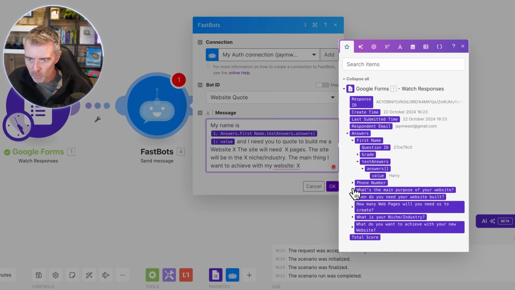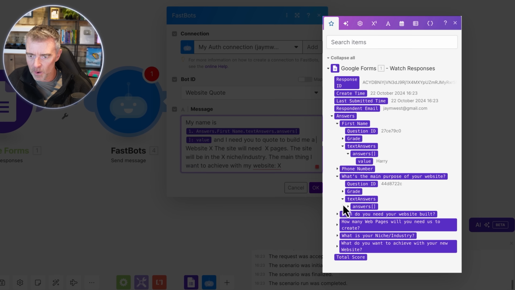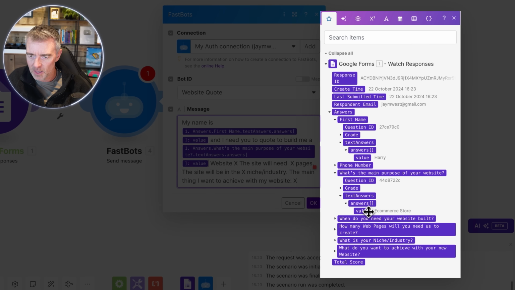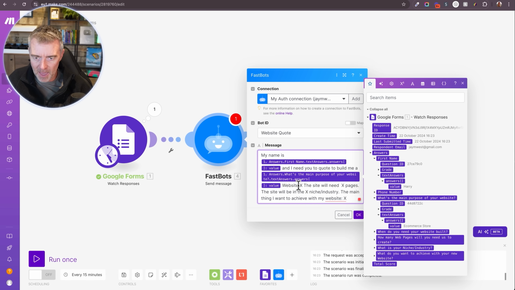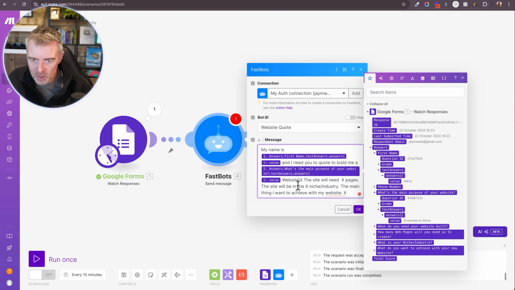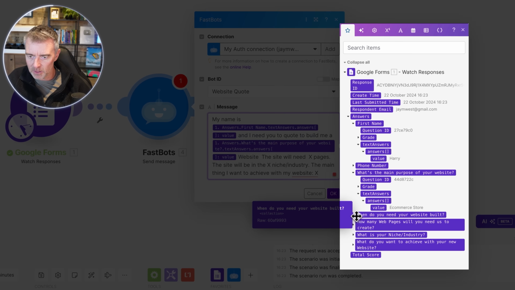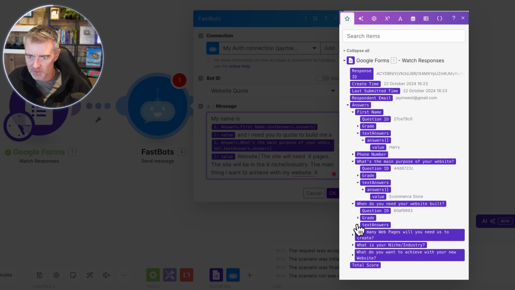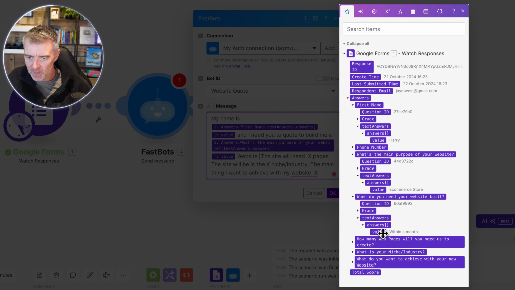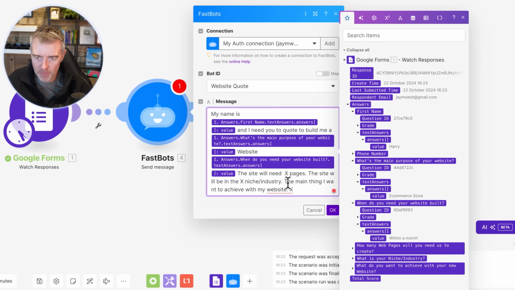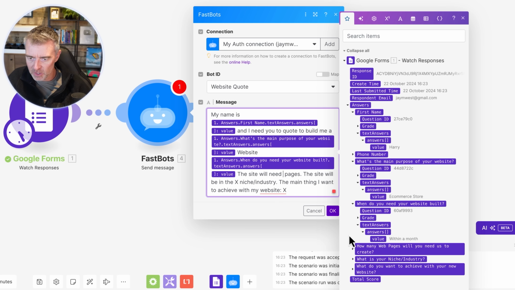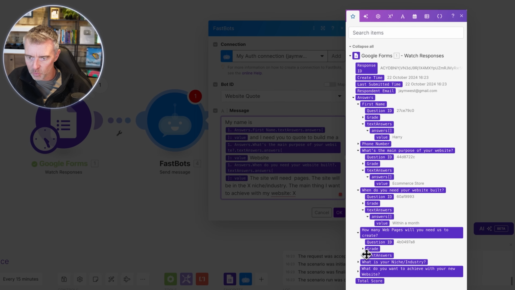and we're going to pick the next thing, which is this one, the main purpose of the website. So I'm going to go with e-commerce store. You see how this is working? It's really not hard at all. And then we need to just pick here the time frame, and when do you need this built? So I'm going to select the answer there as this one, which will be within a month. And then the site needs X number of pages, so we need to get that information, and we can do that from this next one here.